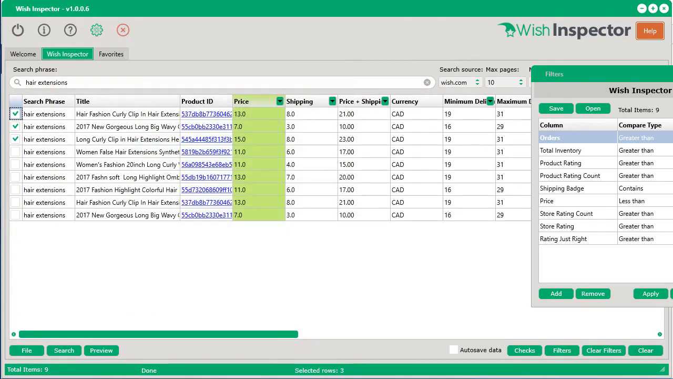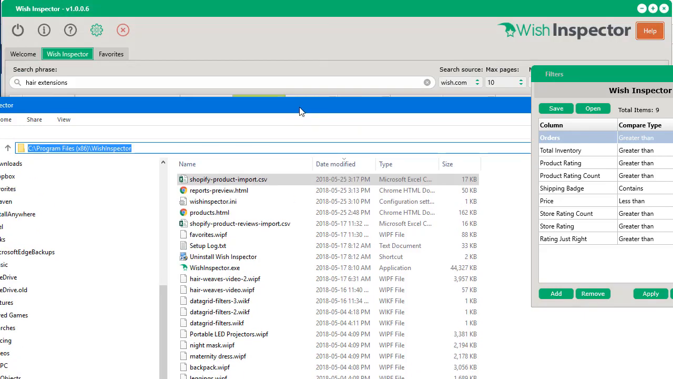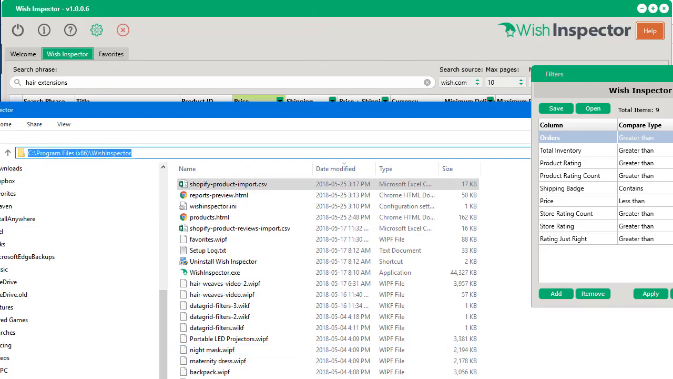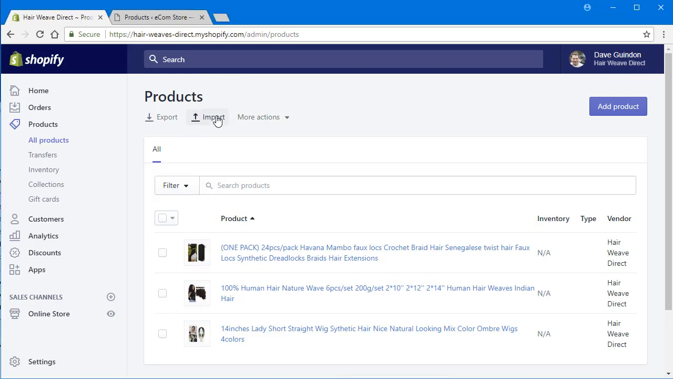And just like that, it created an import file. The import file is a comma delimited CSV file that you import directly into your Shopify store. So if I go to our Shopify store, this is a sample Shopify store that I use when I'm designing my software. It sells hair weaves. So go ahead and click the import here.